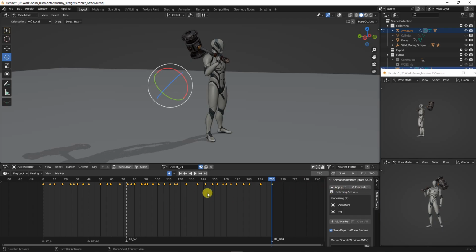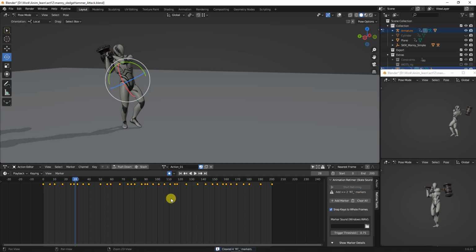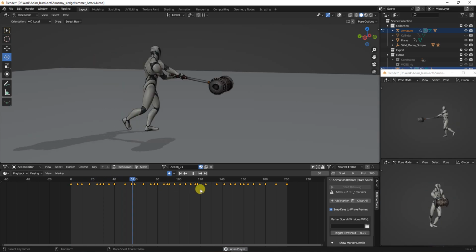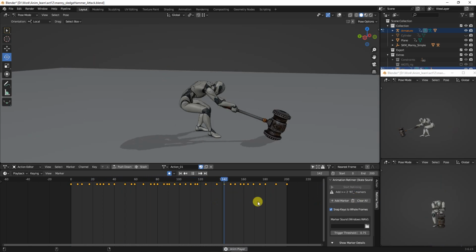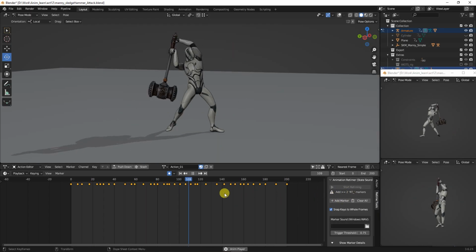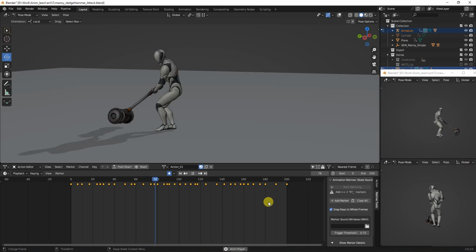Once we are satisfied with the result, we can just apply the changes, or if not, we can just discard the changes and it will go back to normal. So here I will keep the changes, and after that I can either keep the markers for further iterations, or I can just clear everything and the timeline goes back to normal without any other markers. And it deletes only the markers created by the add-on. It won't affect the other markers if they are added by the marker menu.